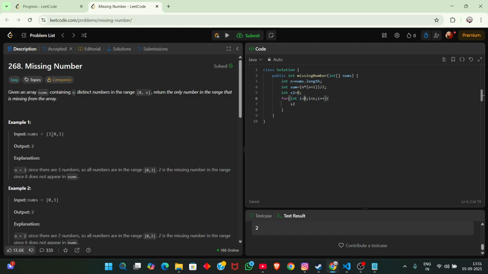When i will be 0, 3 will be stored in s2. When i will be 1, 0 will be added to s2, which was 3, so it will remain 3. When i will be 2, 1 will be added to s2, which was 3, so it will become 4. Now we know that the sum will be 6 and s2 will be 4.